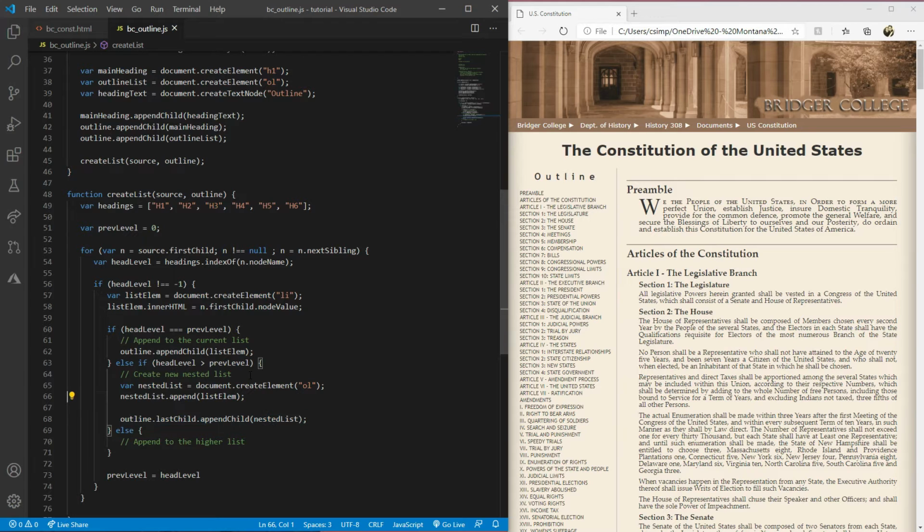Okay. One more thing we have to do with our nested list. We have to set our new outline equal to our nested list to know that that's where we're at. So the next time we come around, we know where to add things. Okay. That's going to take care of going down the list. From the preamble, go down to the articles. From the articles, go down to Article 1. Or actually from articles to Article 1, from Article 1 to Section 1. Okay, now we need to go back up the list. So appending to a higher list.